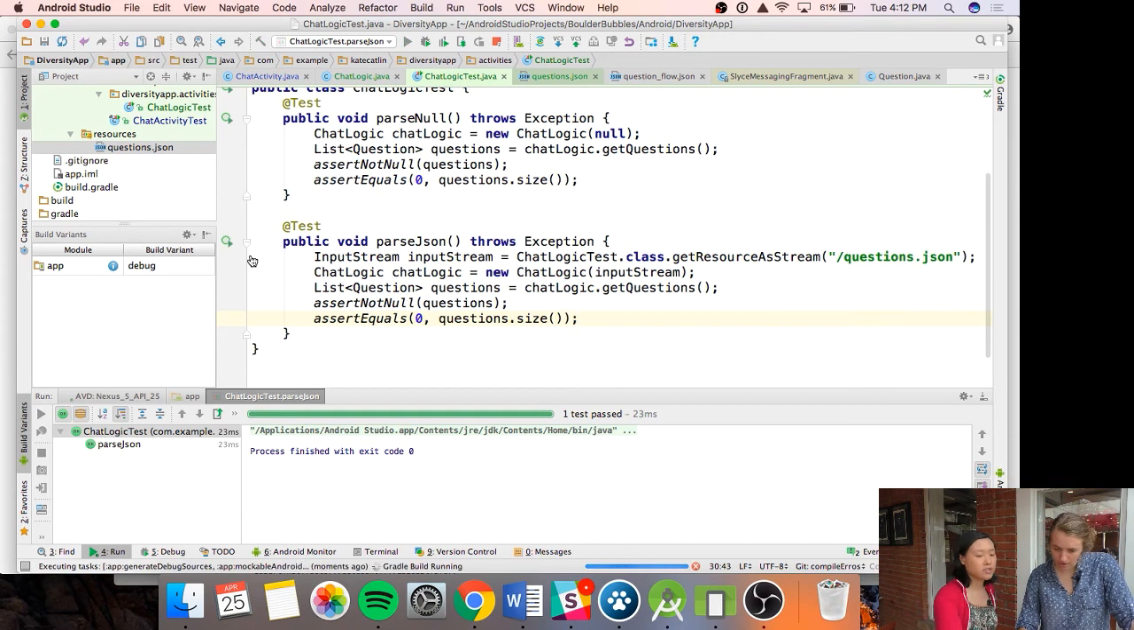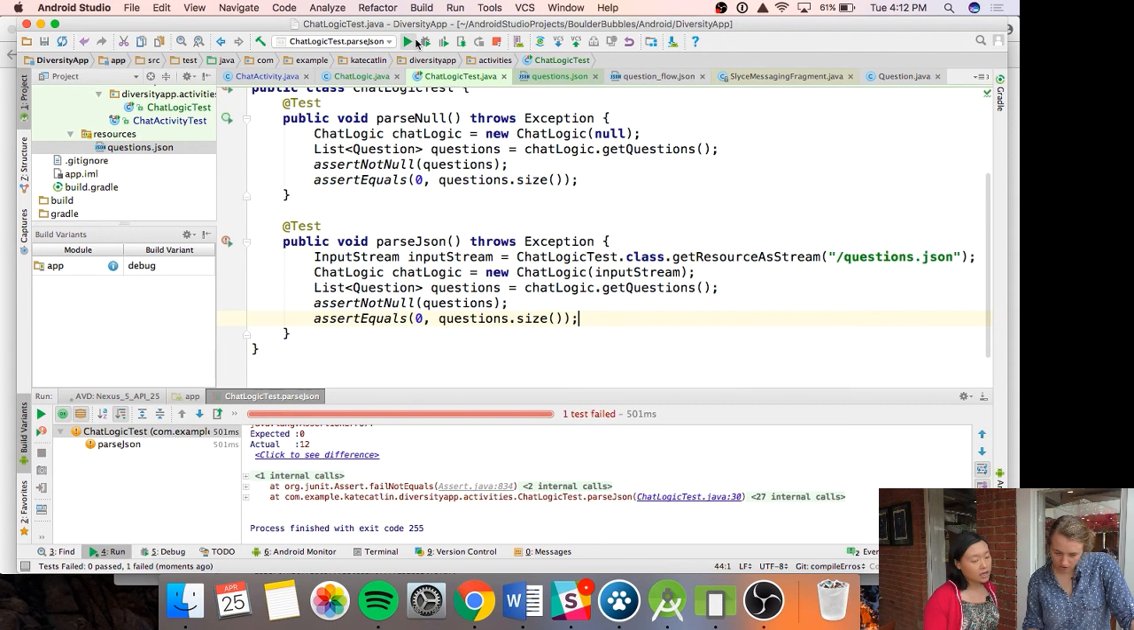Yeah, and at this point, if you just click the green triangle, it will run the thing that you last ran. So it failed because we actually have 12 questions instead of 0. Perfect. Yay! So if you change it to 12, then it will pass. Yay! So let's try it again.